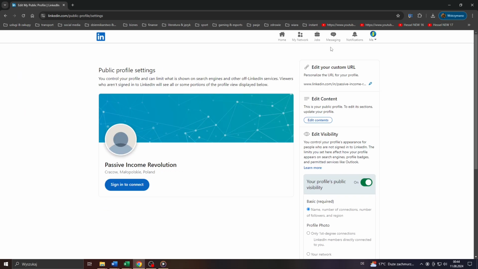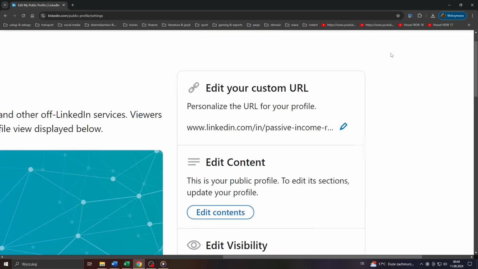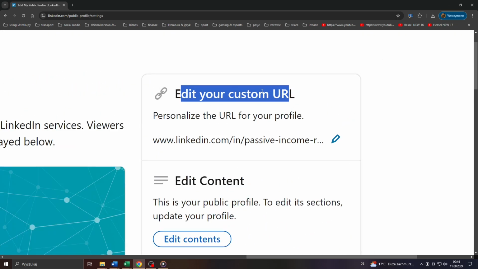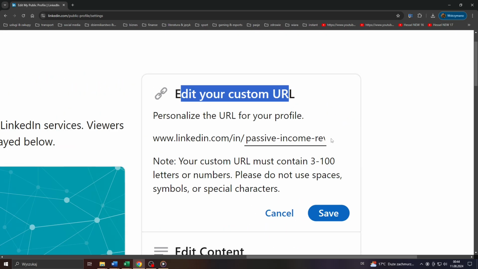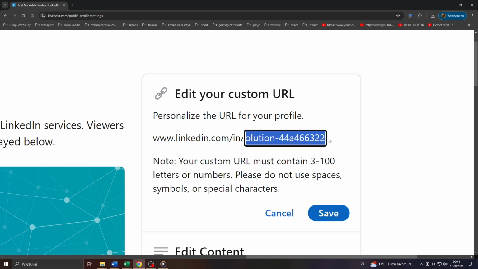Click on it again to finally edit and customize your profile URL here in the upper right corner. For example, you can click on your custom URL and customize its back half and give it another name, like, I don't know, any name you like, and simply confirm that by clicking on that save button here.